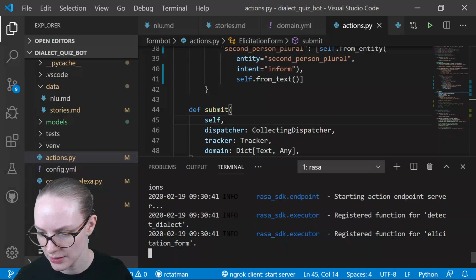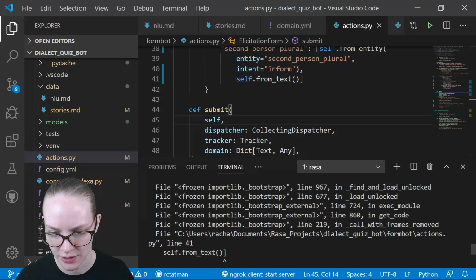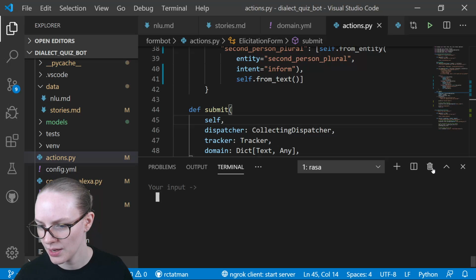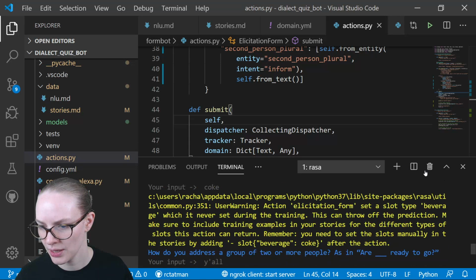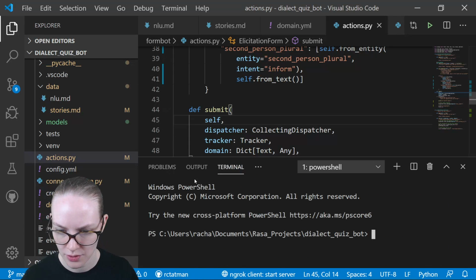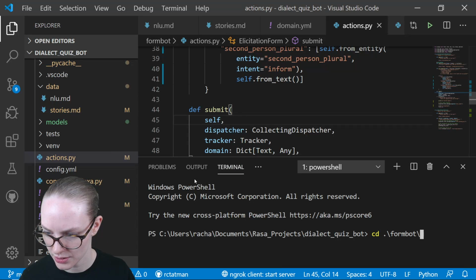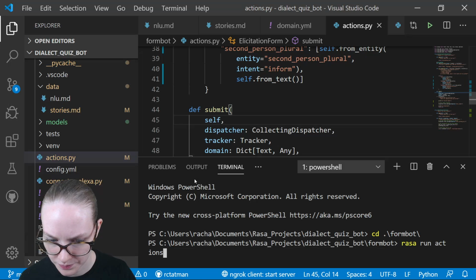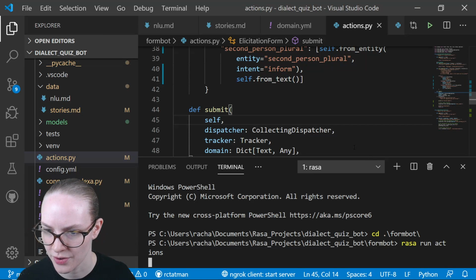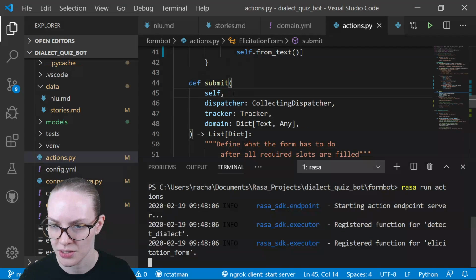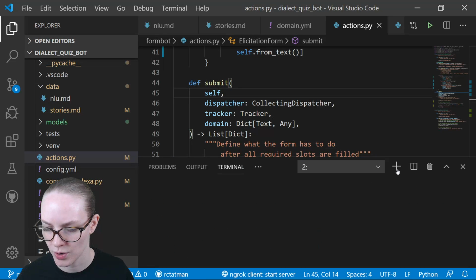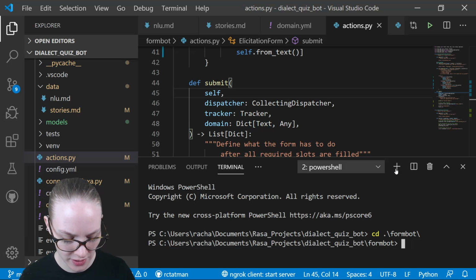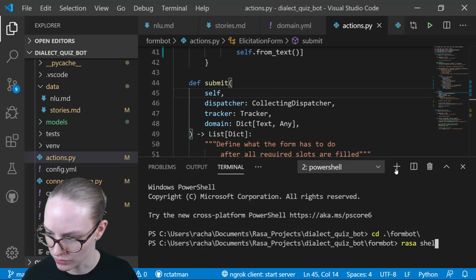register function, from text, self from text. So let's restart. And that will tell us whether or not we actually started the submit function or if there's a problem somewhere else. So let's go back to the foreign.bat directory and run from the shell and see what happens now.